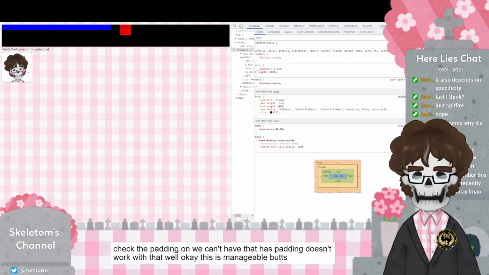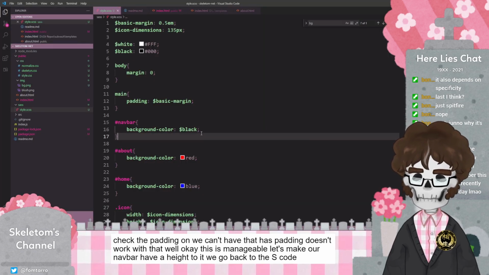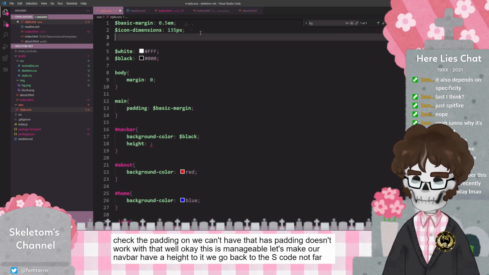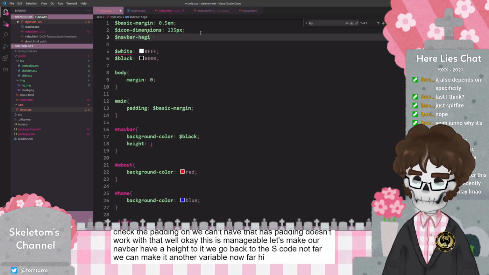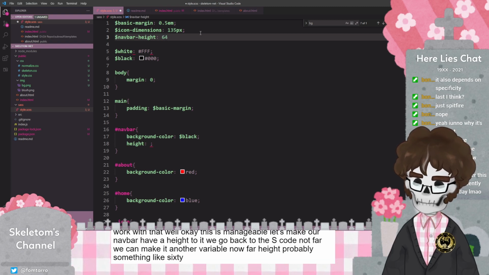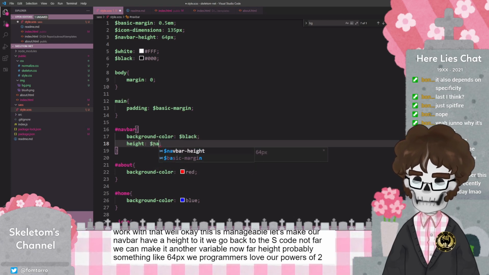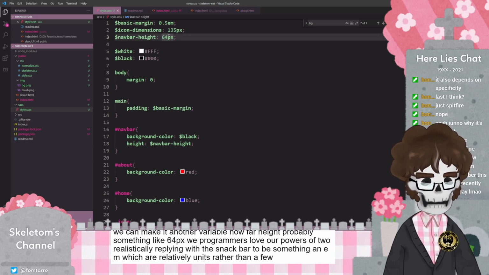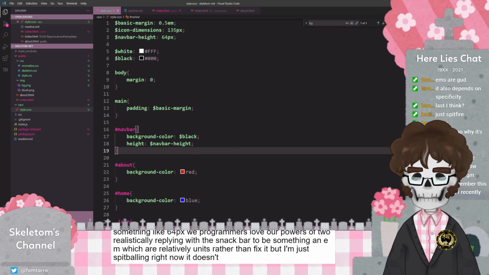Let's make our navbar have a height to it. We go back to VS Code. Navbar height. We can make another variable, navbar height. Probably something like 64px. We programmers love our powers of 2. Realistically, we probably want this navbar to be something in em, which are relative units rather than a fixed pixel height. But I'm just spitballing right now. It doesn't matter a whole ton.